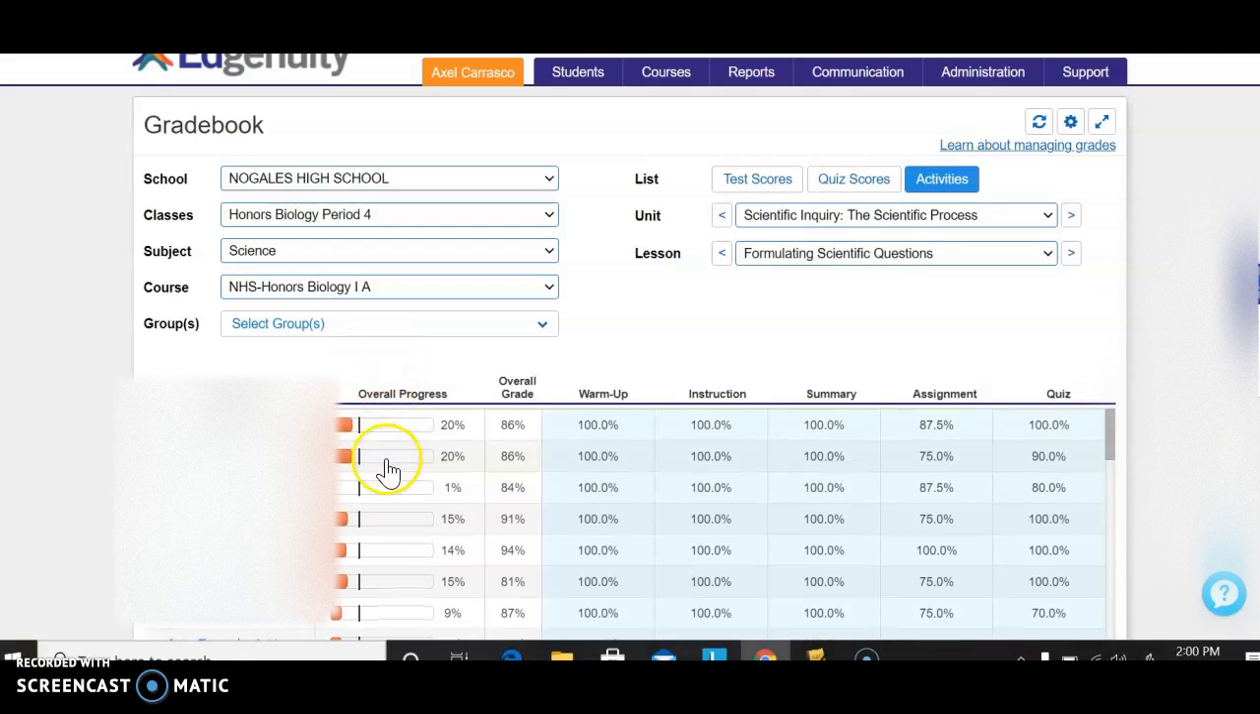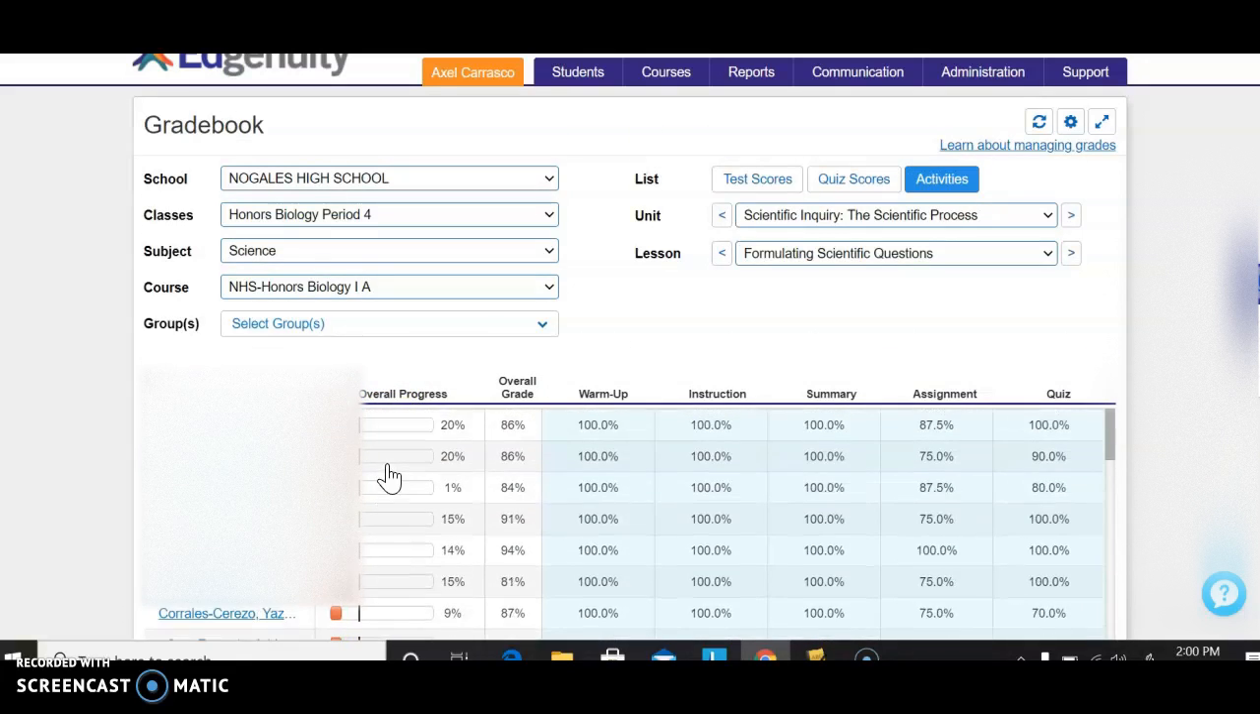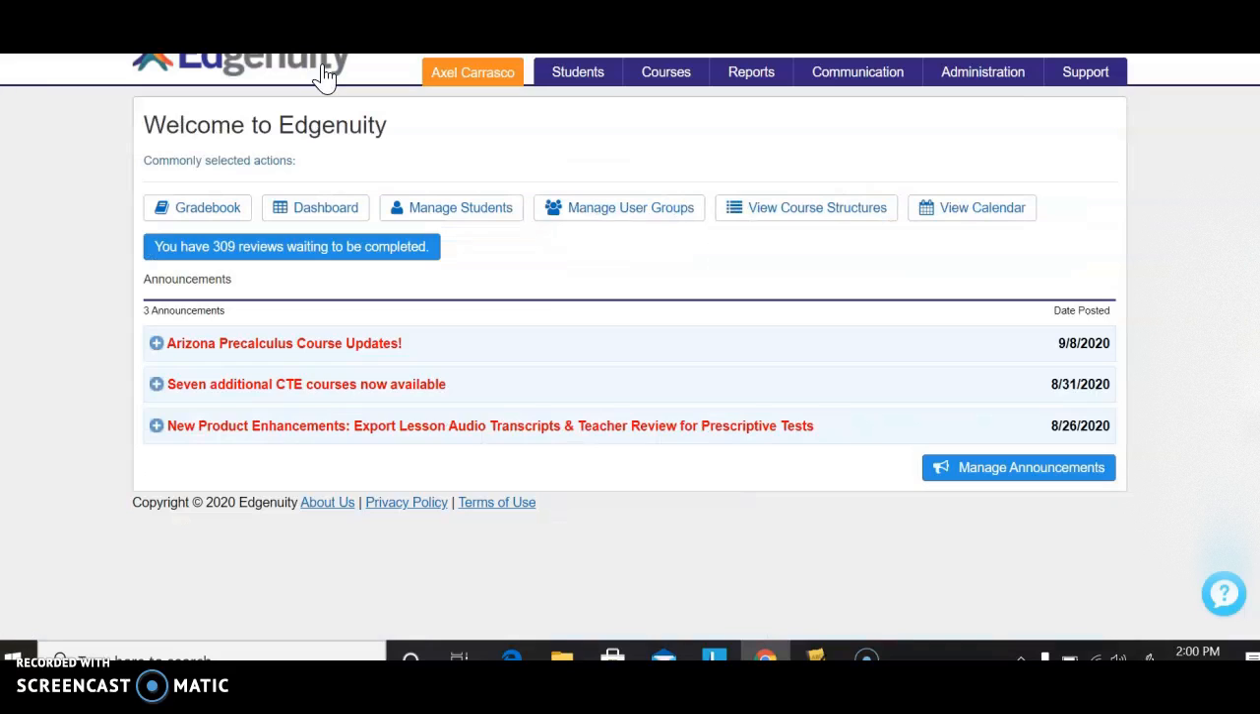Now it's going to open all those students. You can see all of these progress reports from just one click, and you don't have to look for the sequence of your class when you're going for the gradebook. So hope it helps.